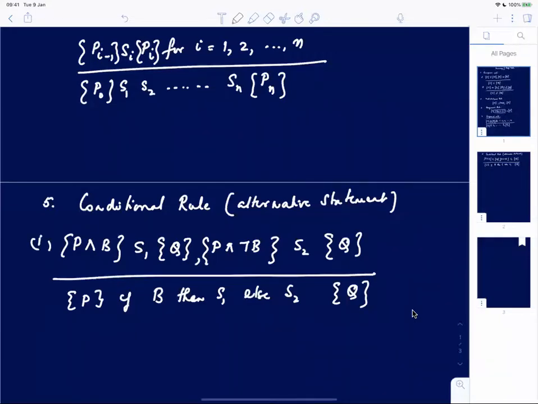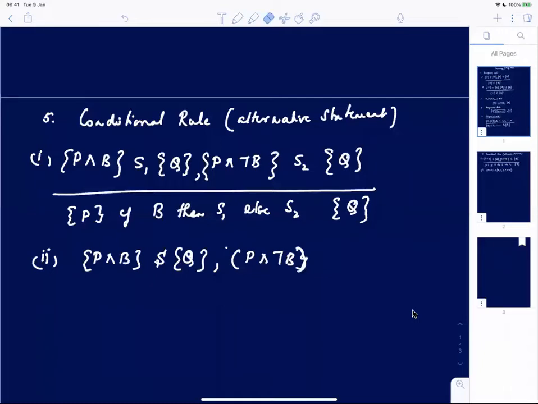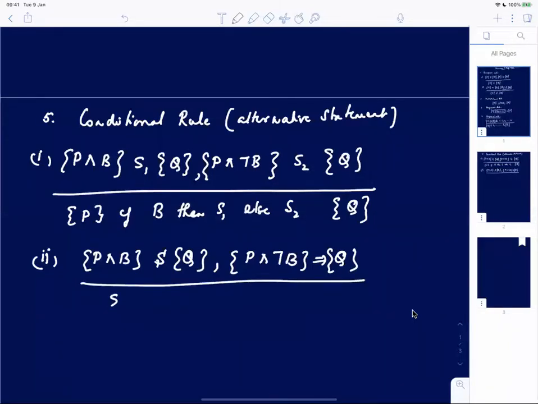Again, in the conditional statement, there are two forms. Then we have {P and B} S {Q}, and P and not B implies Q, then we can infer that {P} if B then S {Q}. This is a kind of alternative statement which does not have an else.